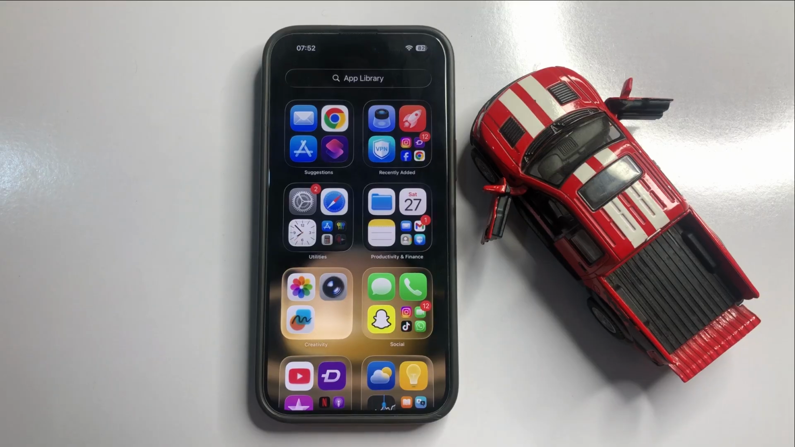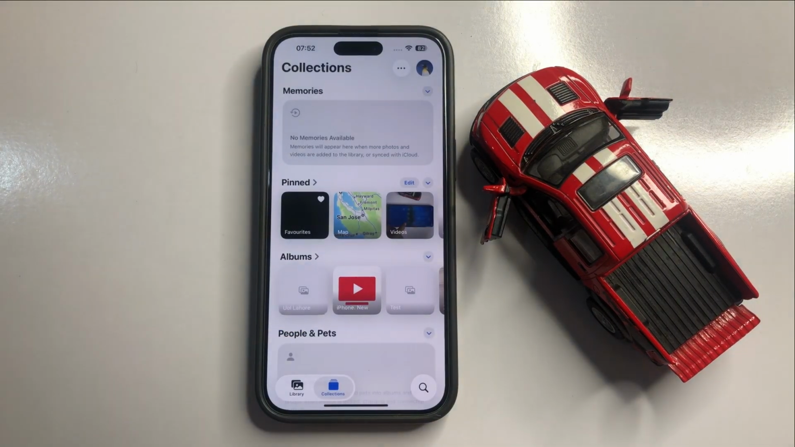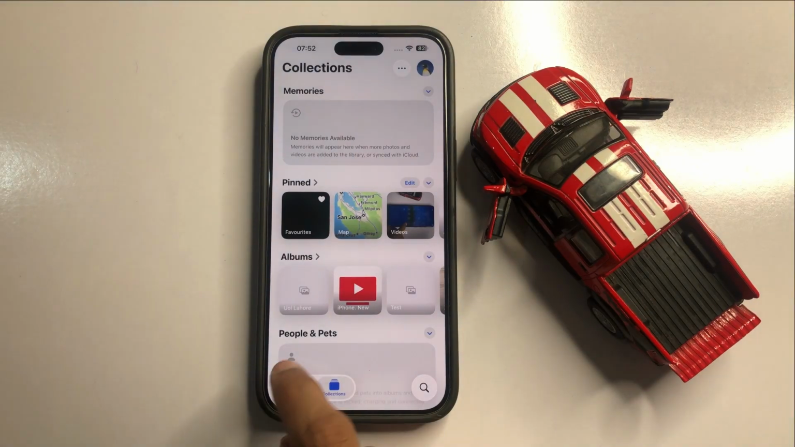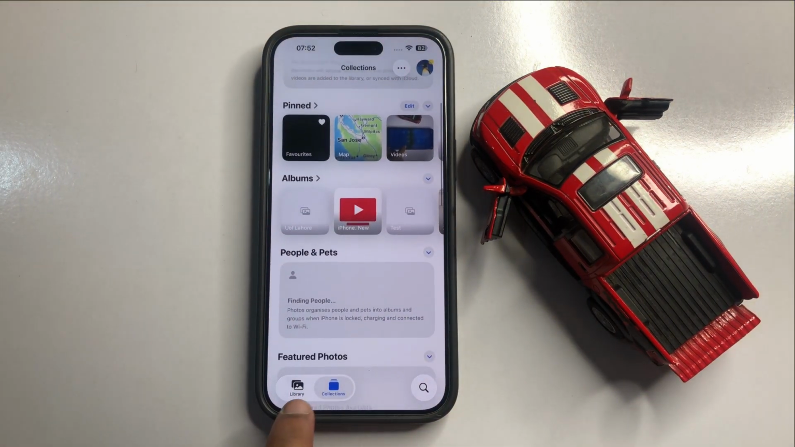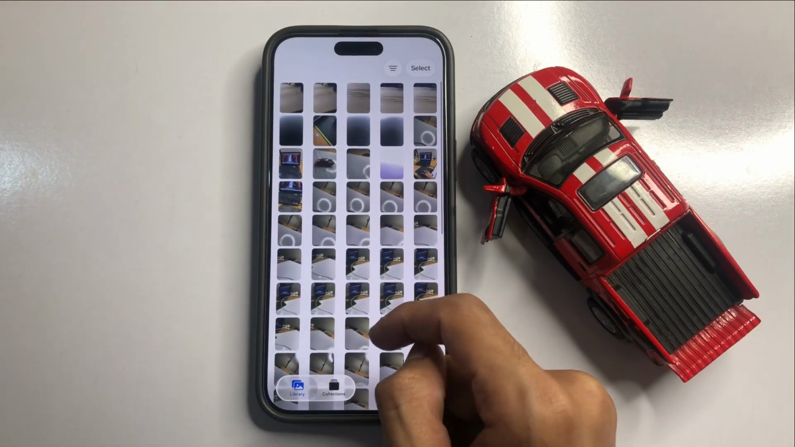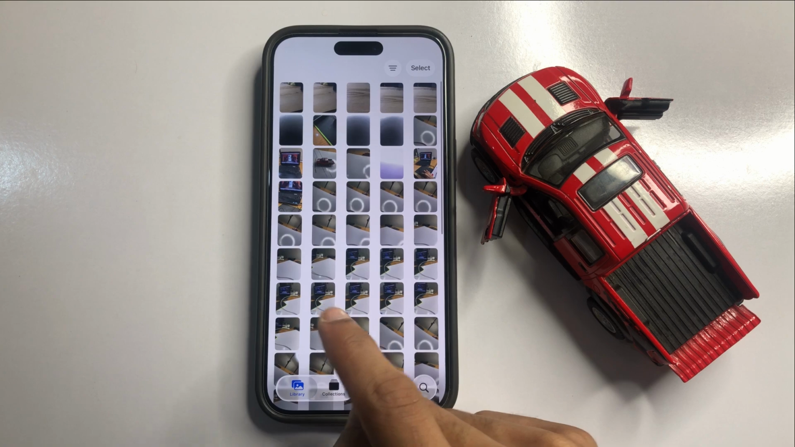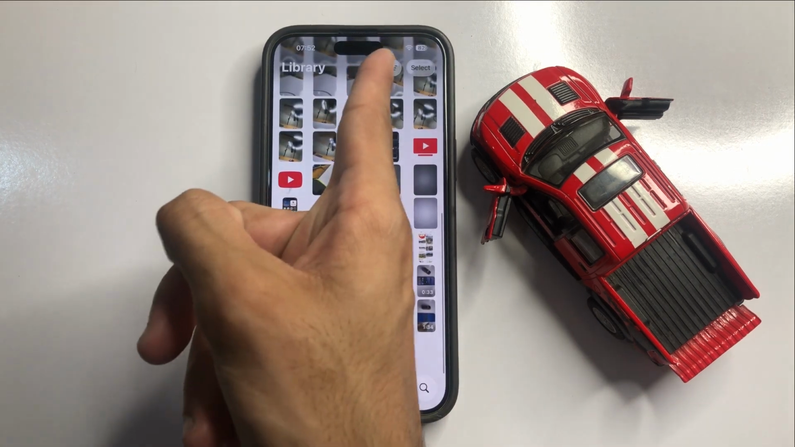Now here click on creativity folder. Now here click on photos app. Now in photos, click on library, you will see. Now here your screenshot photos are not showing in here, so you click on this three lines icon.